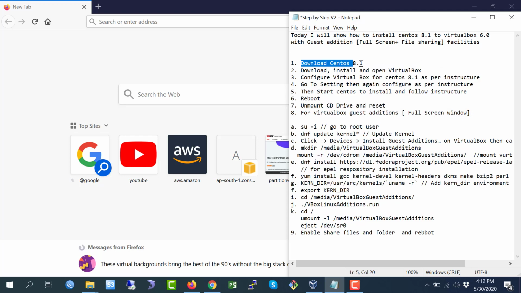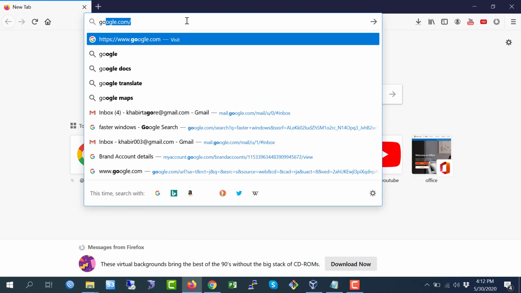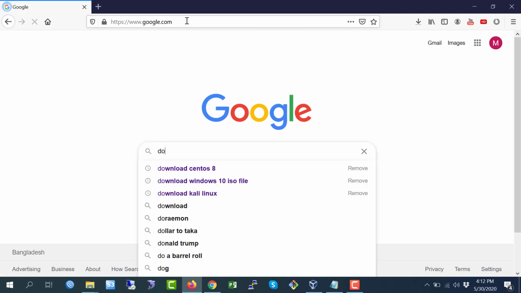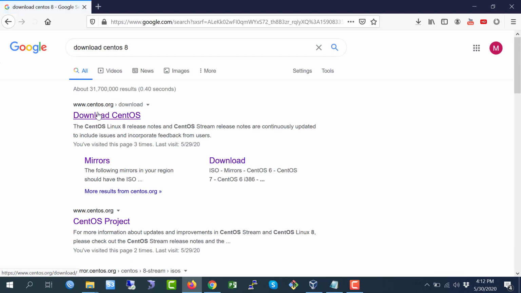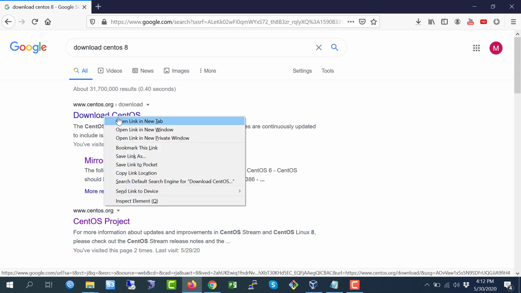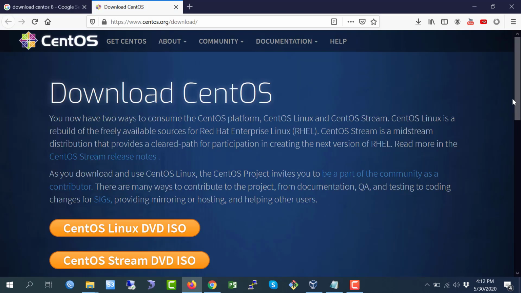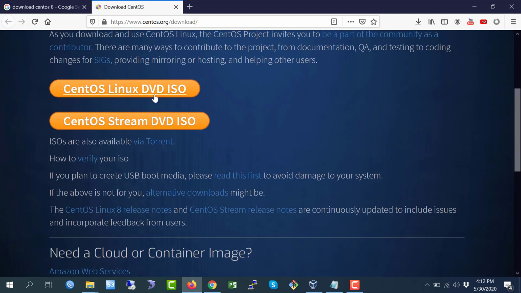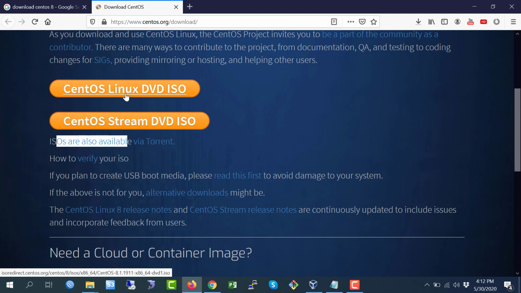Now I am going to step number 1, download CentOS 8.1. Just go to Google and write down download CentOS 8, and here you see centos.org. I click on it, and here are the options CentOS Linux DVD ISO and CentOS Stream DVD ISO. Also here are available via torrent. Okay, now I am going to the DVD ISO.